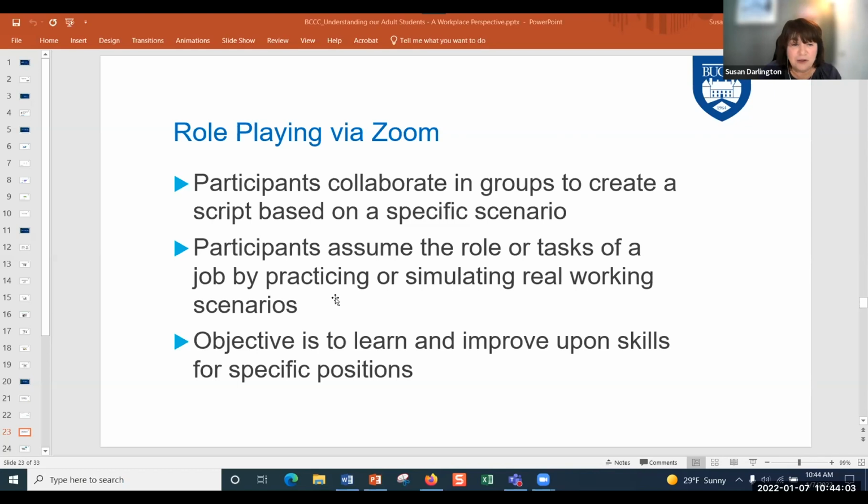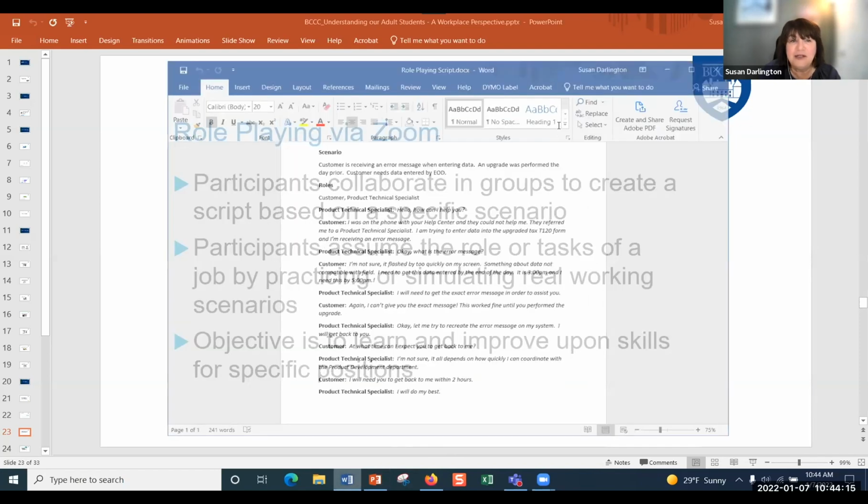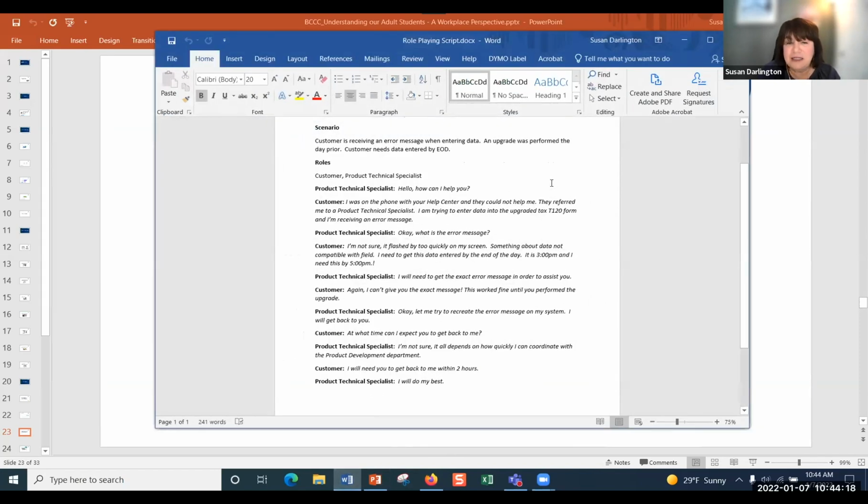And I have a prepared script. So I just need 2 volunteers to read the script, and then we'll share our thoughts. So I'll provide the script, and no one has to make anything up because I have provided the script, but I do need 2 volunteers. A volunteer to be a customer and a volunteer to be a product technical specialist.